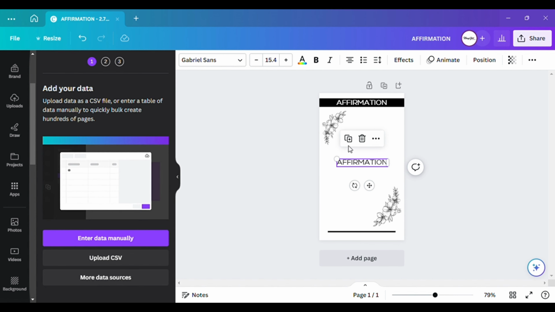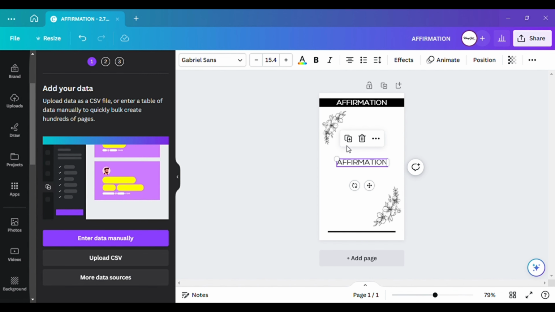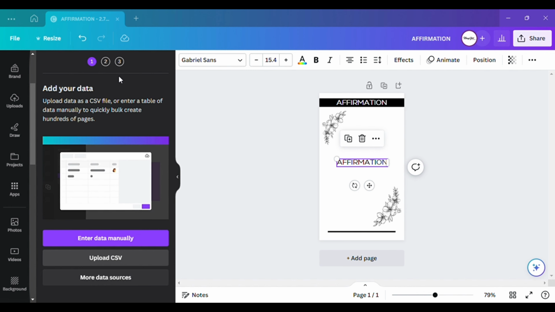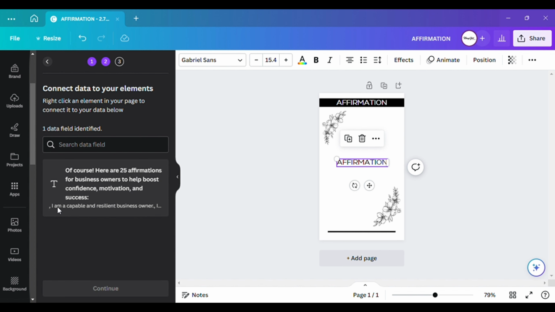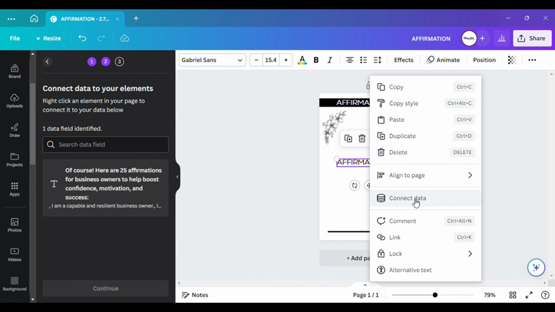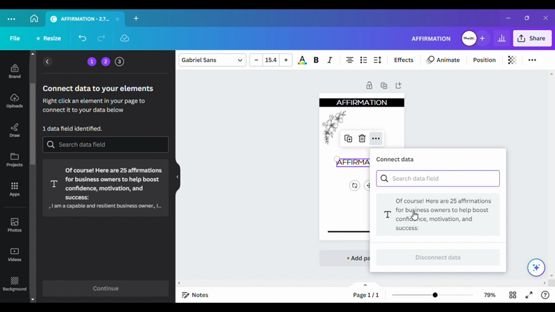But please make sure that you create your design or pick a design that you want to use for your affirmation cards. So let's go over here to upload, and then I'm going to choose this one, and you see it right here. Now I want to go back over here to the template, hit those three dots, click on connect data, and click on that first text that we copied from ChatGPT.